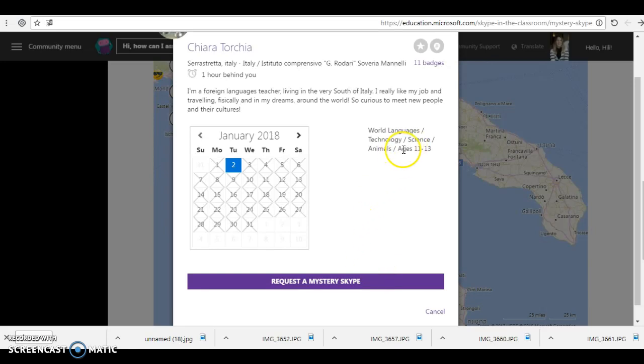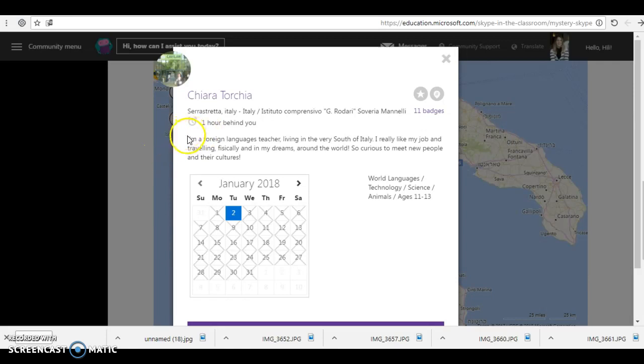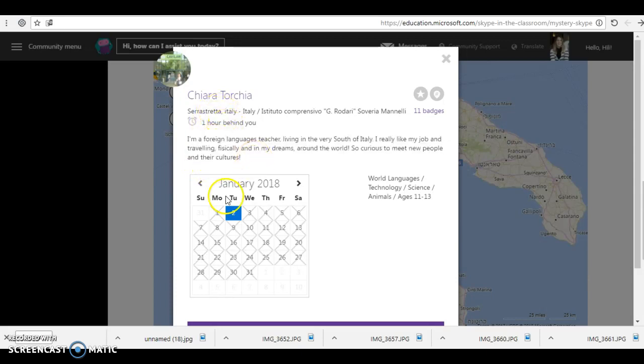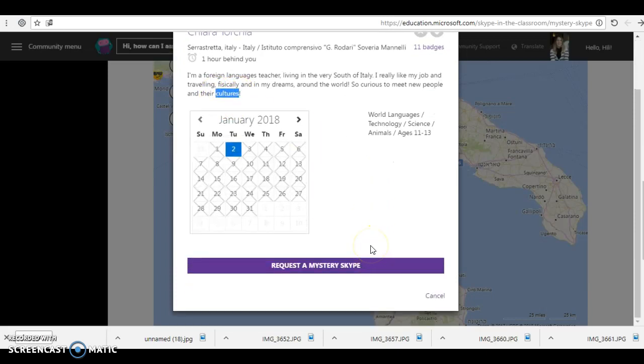We can see that she teaches ages 11 to 13, and also what she writes about herself. That is right here. So she says she likes culture, so we can have a mystery Skype and then maybe have a conversation about our cultures. And that's it. Goodbye.